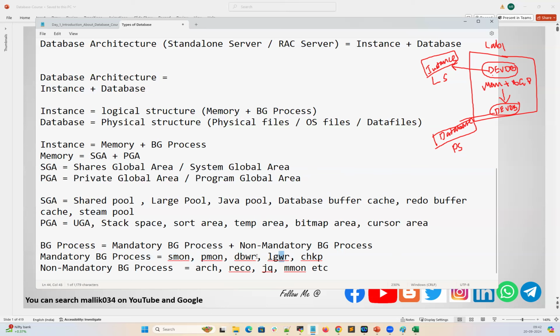If you kill any of these mandatory background processes, your entire instance will go down. And there are non-mandatory background processes like archiver, recoverer, job queue, M1, etc. If you kill these processes, your instance will not go down.